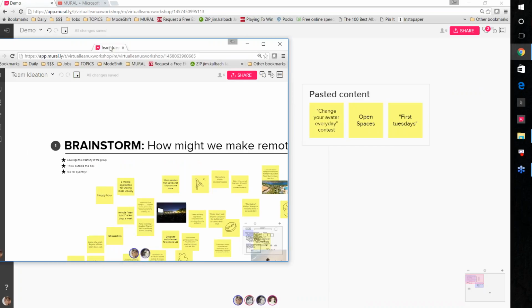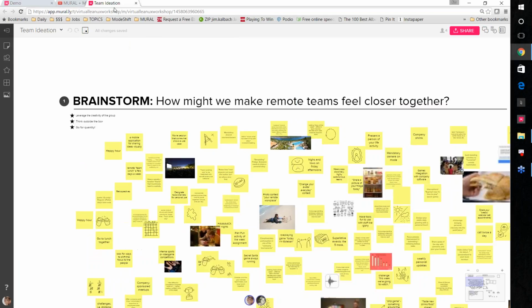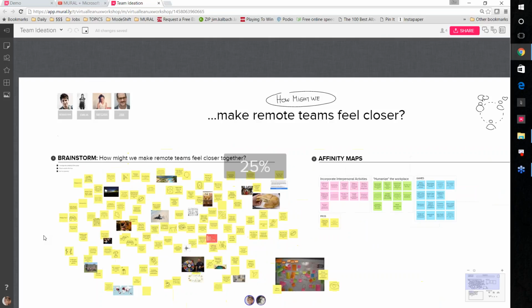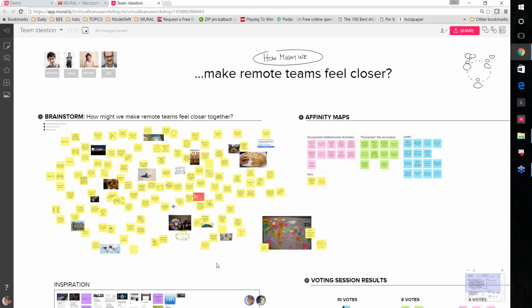So here's an example of a mural that's completed. I wanted to start off by showing you what Mural is and how you add content, but now I want to look at some examples to maybe inspire you or give you some ideas how you might be able to use it in your own work.